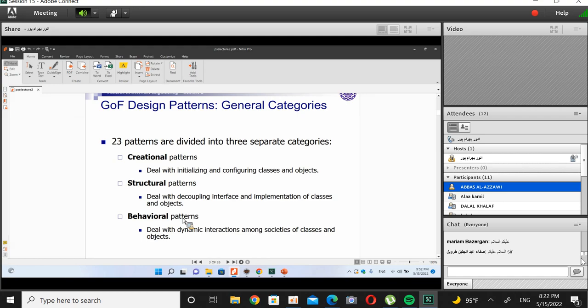We have one creational pattern about configuring classes, named the factory design pattern, and about five different design patterns for initializing our objects. The second category of design patterns is structural patterns, which deal with decoupling interfaces and implementation of classes and objects.